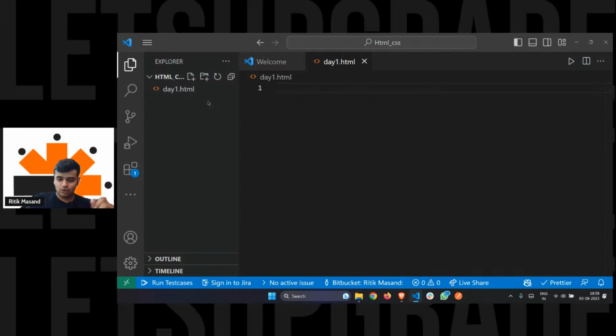So let's suppose you're coming from a C++ background. You just write these header files: hashtag include bits dot, hashtag include istream.h, or using namespace std. These are the header files.